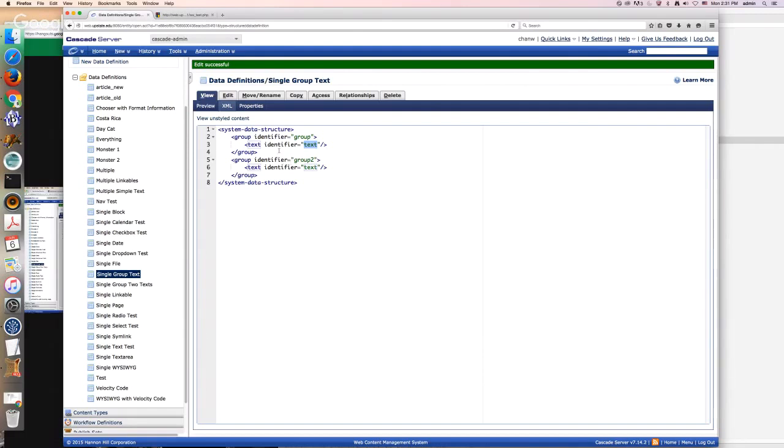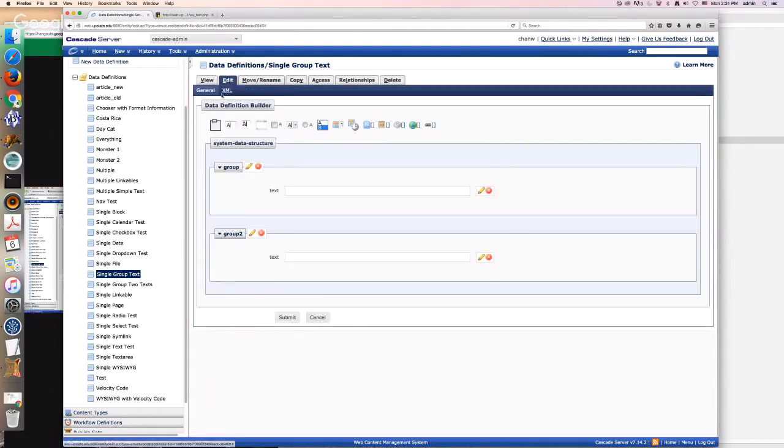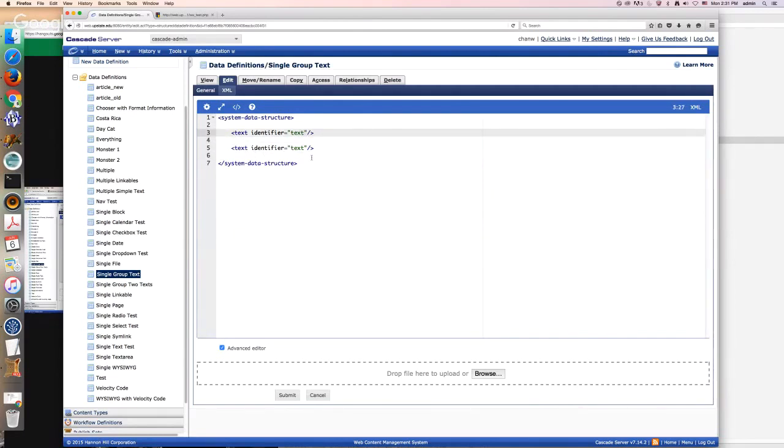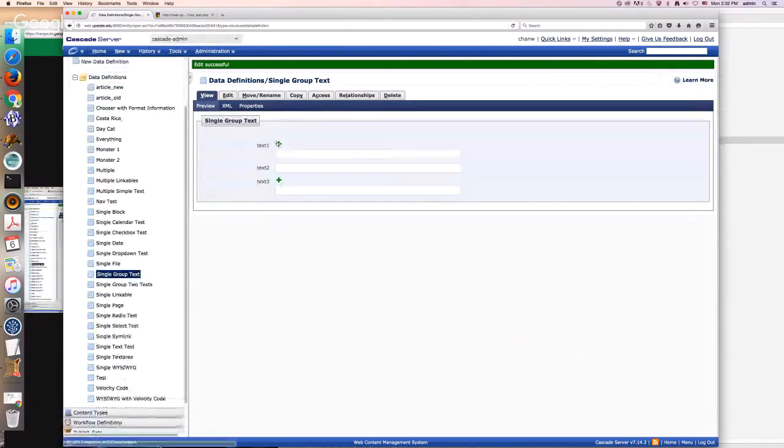Okay, second thing. I'm going to change the code. So I'm removing the group element and just keeping the text. Let me call this text1, this is text2, and let's have a text3. Because they are siblings, the identifiers must be unique. So this is okay. Now, let me further put multiple true, and I want to turn the third one into multiple as well. So the first one and the third one are multiple, but the second one is not.